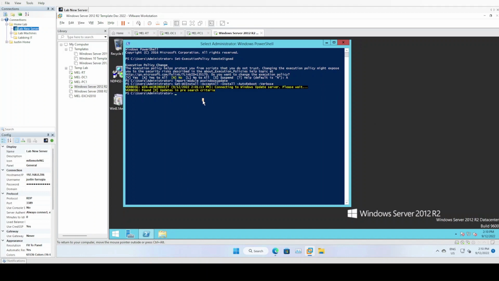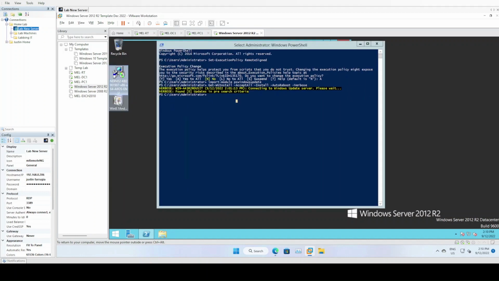So all we need to do now is to sysprep it. Actually, what I'll do is delete these two files. I don't need those here anymore. And then sysprep our machine.